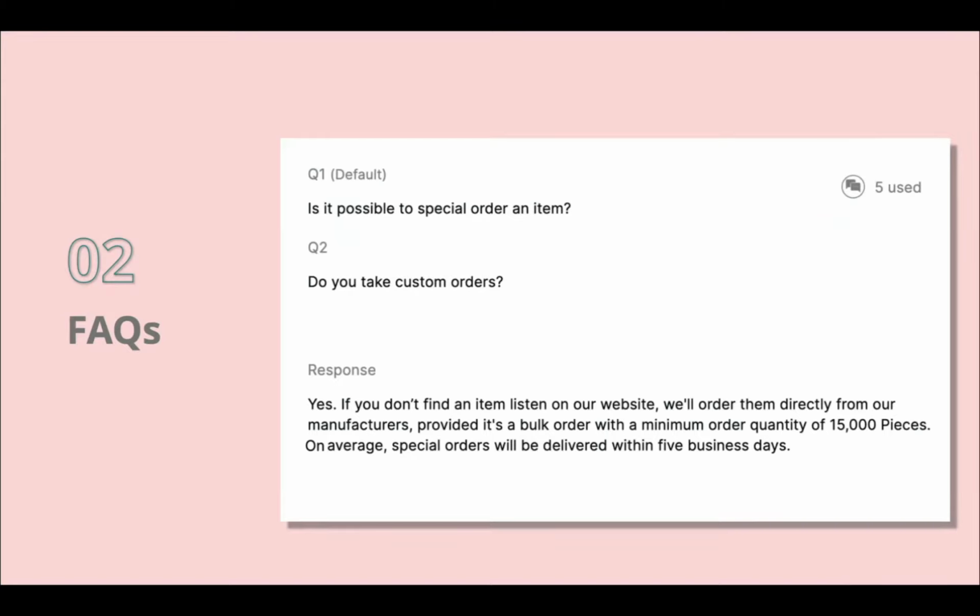Also, when you have a strong FAQ section for your business, the answer bot feature will have more information to draw from, and this will again increase the resolution rate of your bot.